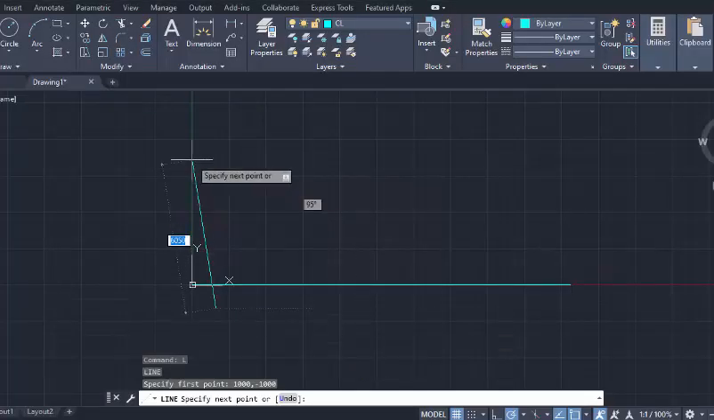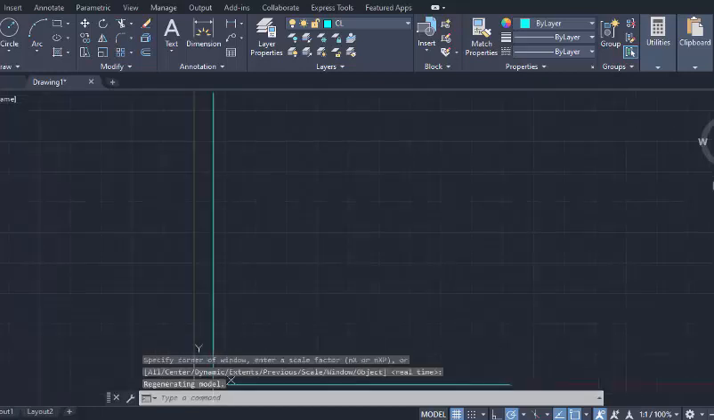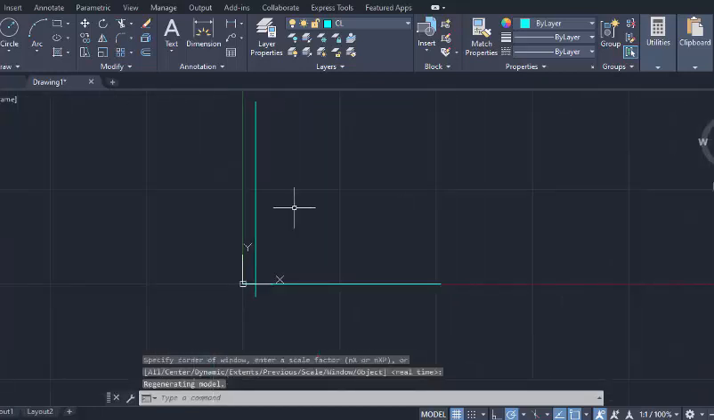I can go back in AutoCAD and I can make 16,000 because I am working in millimeters. 16,000, enter. Now again zoom, extend. Now these are my two lines.